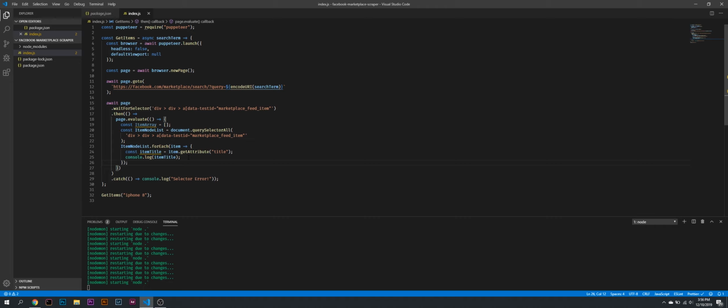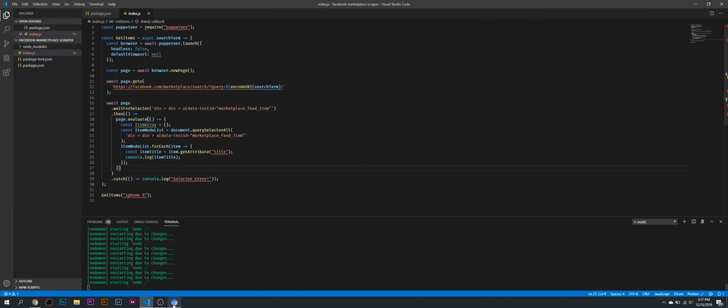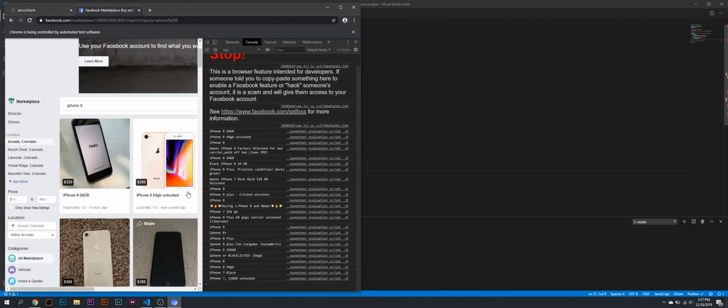So this is going to load up here in just a second. And once again, since we're not running headlessly and we're within this page.evaluate, it's not going to log in this console, but it will actually log in the console of the browser here. But as you can see here, we are grabbing the titles for each individual item, which is awesome.